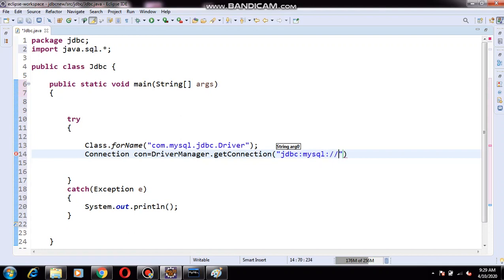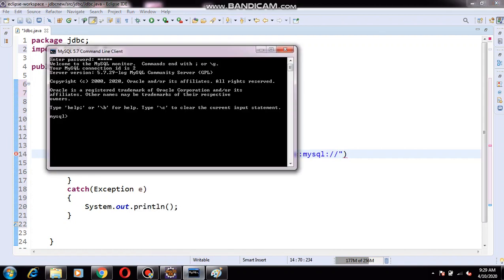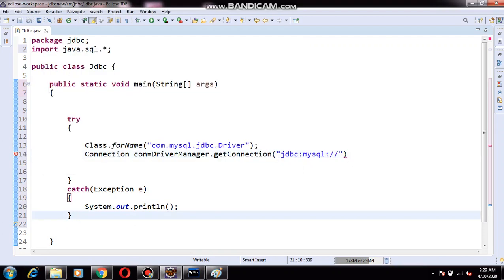Whenever we are using MySQL, MySQL is one of the servers. What is the server version of MySQL? 5.7.29. Internally, for each and every server one name will be available. What is the name of the MySQL server? localhost. So localhost is the name of the MySQL server.